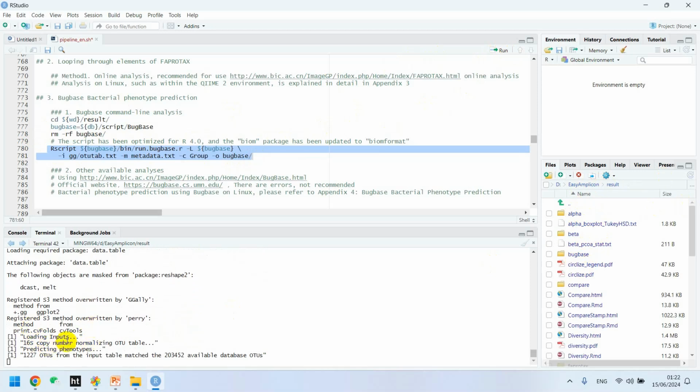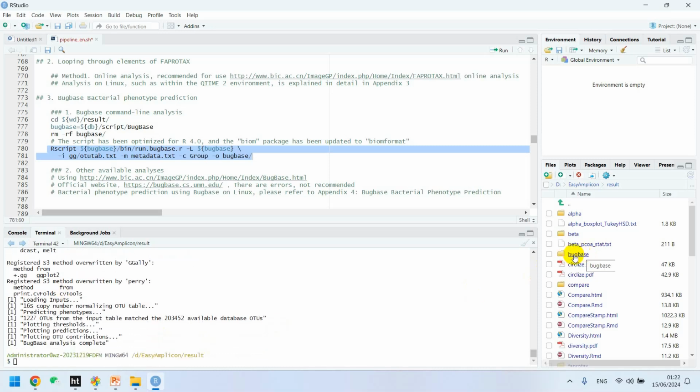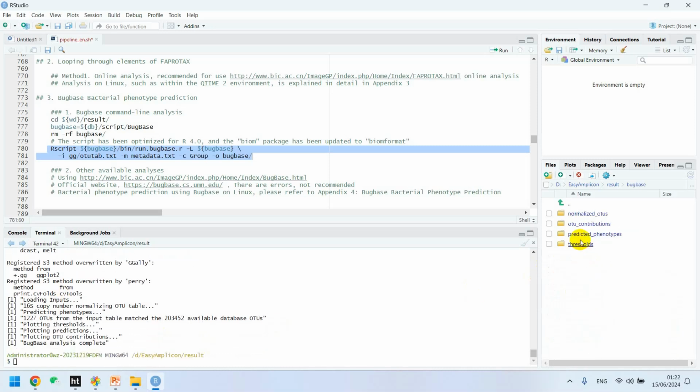Now see, it's processing here. It takes just a few moments to finish. Then we will see here the files generated in the BugBase folder. Now see, we have normalized OTUs, we have OTU contribution, we have predicted phenotype, and we have threshold.